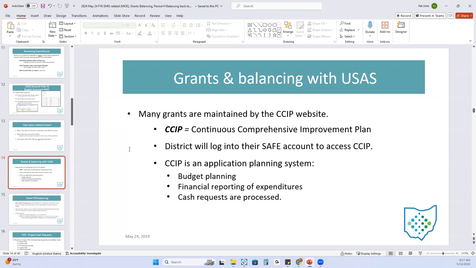Pat, can I chime in? This is Vicki from Neoman. Sure. So, the MOE report works perfect. It pulls in everything that it needs to match up, and it's very easy to go into the CCIP and see what that number is that you need to meet. And then when you run that MOE, you just need to go to the bottom and make sure that it matches.